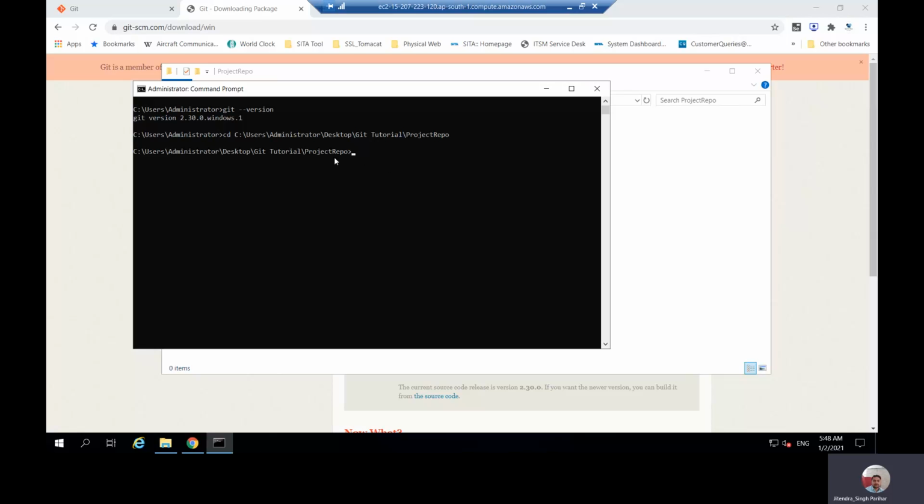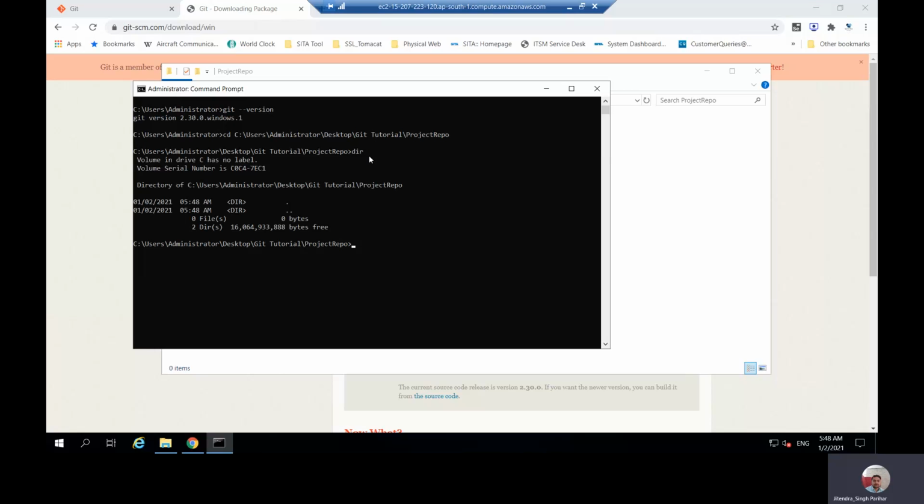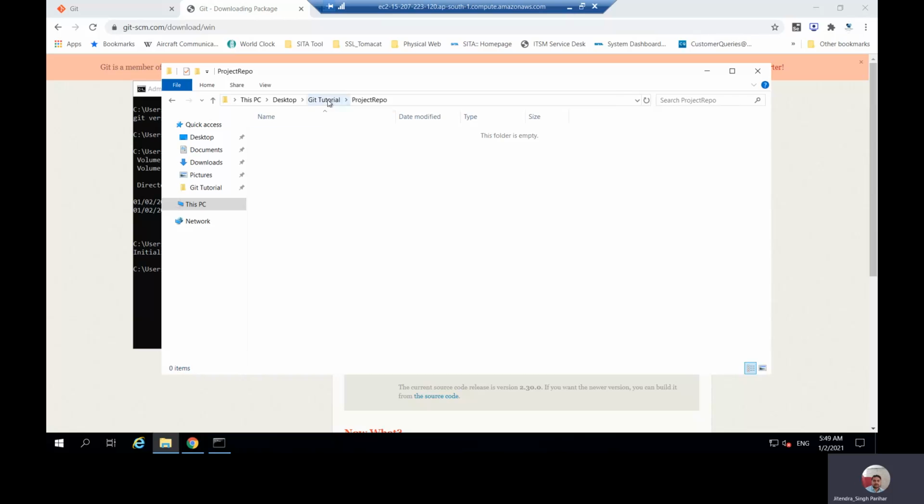So we are now in project repo. We can see we have nothing here, zero files. Now we run git init. This will initialize the repository. You can consider the repository now being created for you.